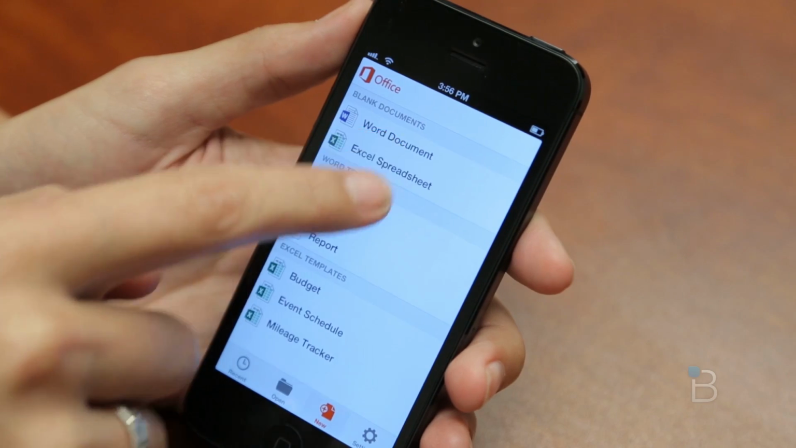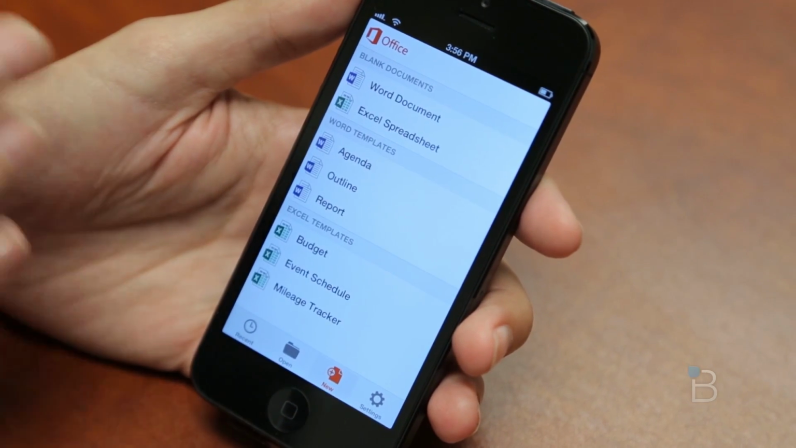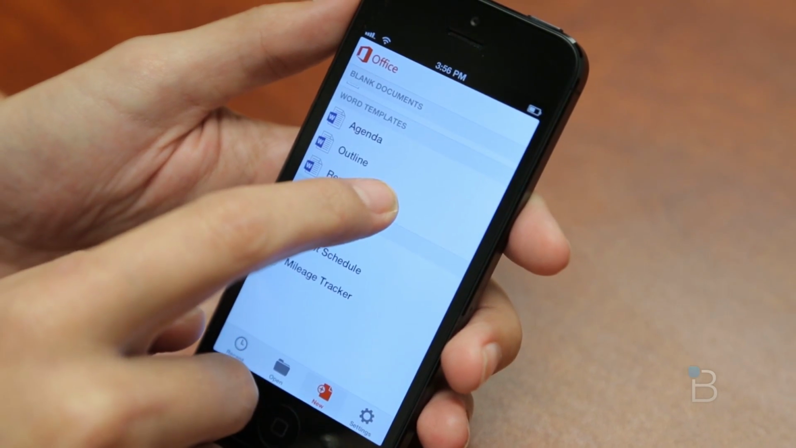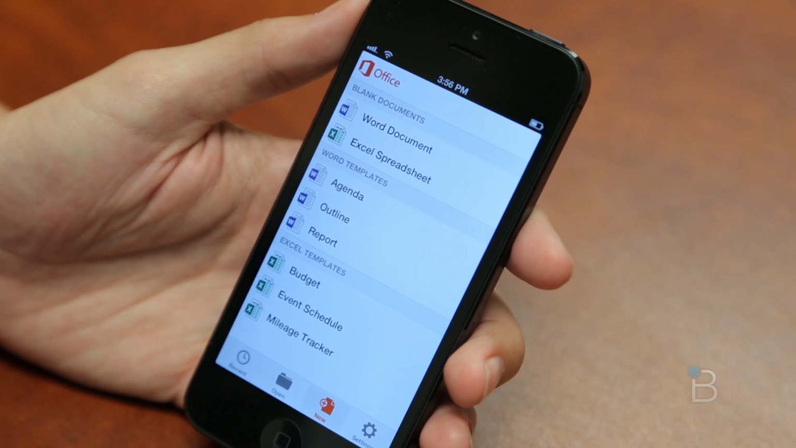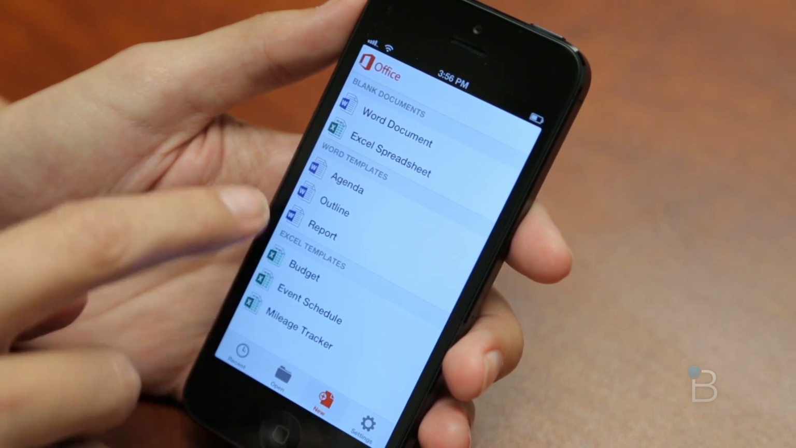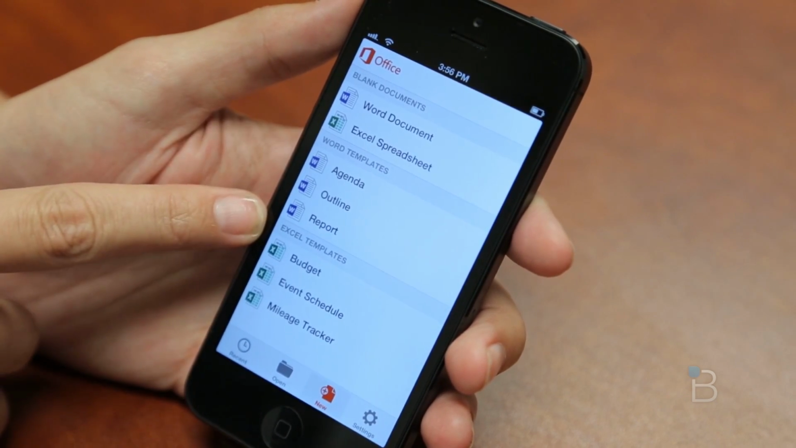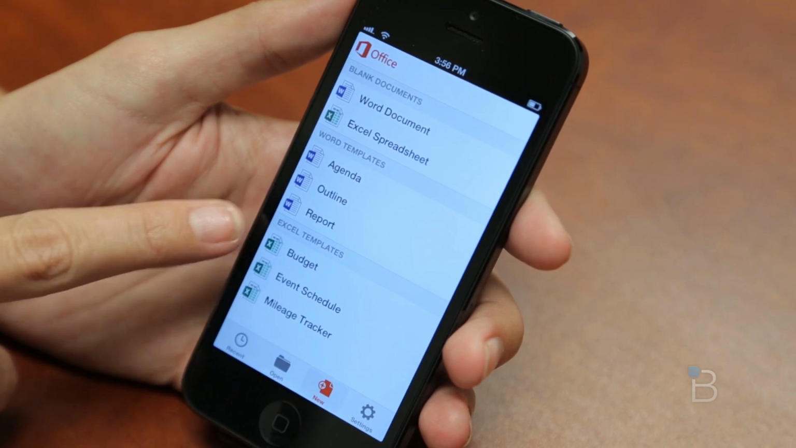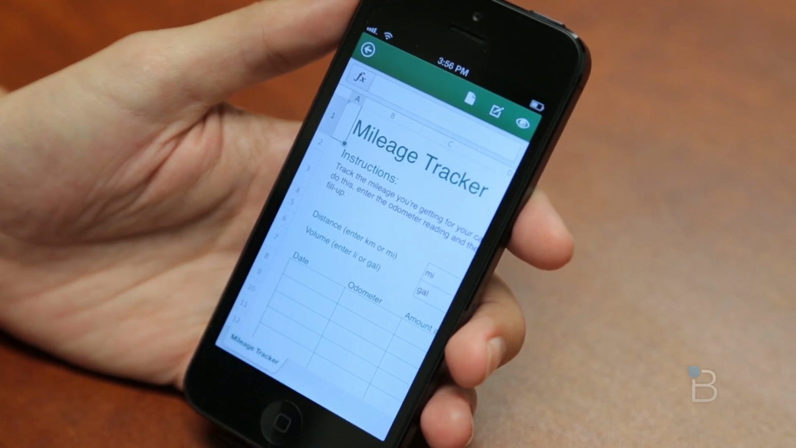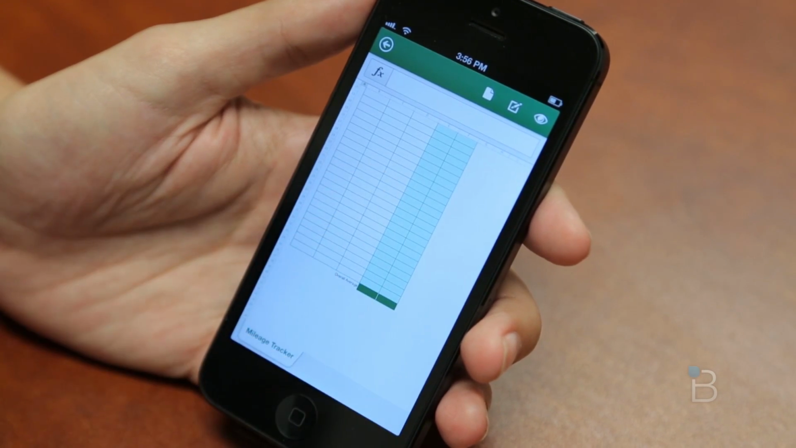So you cannot actually create a PowerPoint document or presentation from iOS, which is kind of a bummer. But honestly, I think if you're using PowerPoint for a presentation, you probably wouldn't want to make a full presentation on your phone. But it is nice to be able to just go in and edit those presentations. They also have some templates available: agenda, outline, and report. And then on Excel, budget, event schedule, mileage tracker, making it really easy to share something that's used very often.